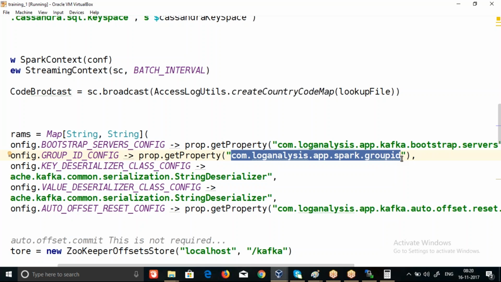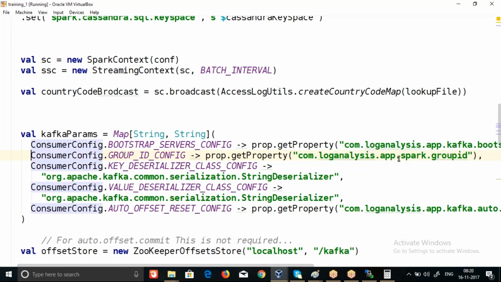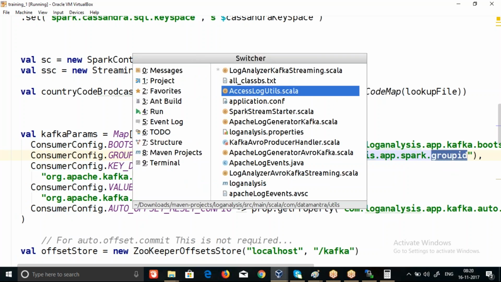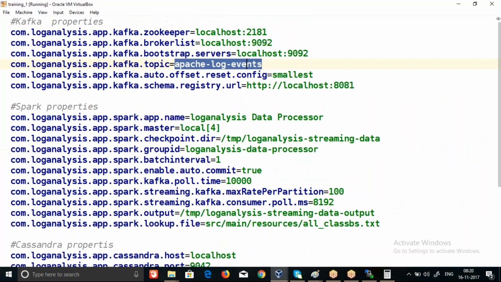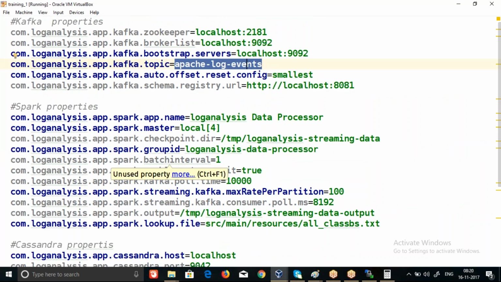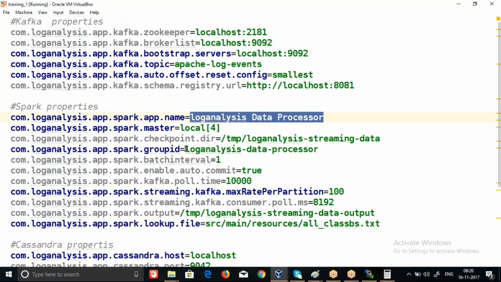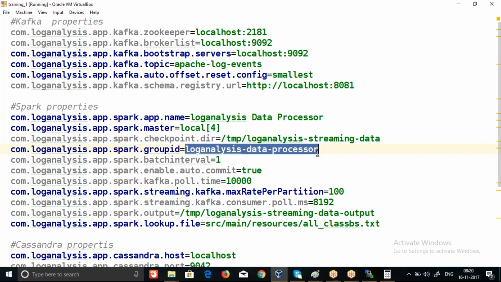There should not be any ambiguity in which offset is being consumed by a consumer from one application and a consumer from another application. So based on the group ID, they will also figure out from which offset the consumption should happen. Group ID is some unique name we have given. You can check again here. Application name is this, group ID is some log data processor, some name. That's how we specify a group ID.